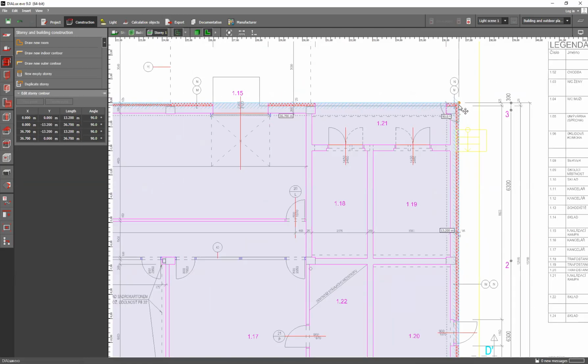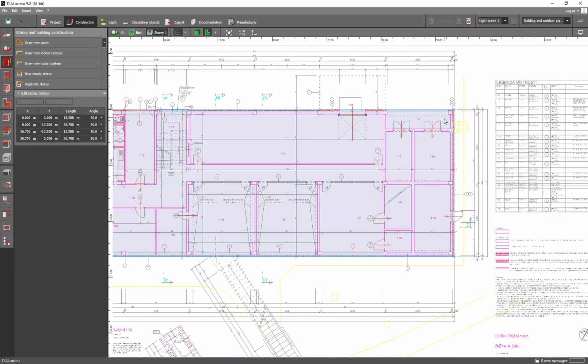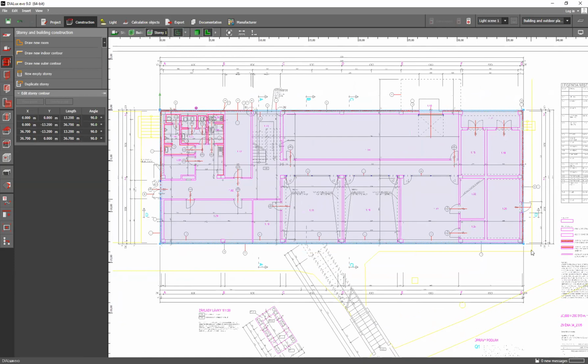We can move the corner, the point, just by clicking on it and moving. And there are other options like adding another point or deleting it. So you click the right mouse button, and the menu will show you. So we can add a point, or we can delete it. And now when we have the building drawn, we will exit by pressing escape.